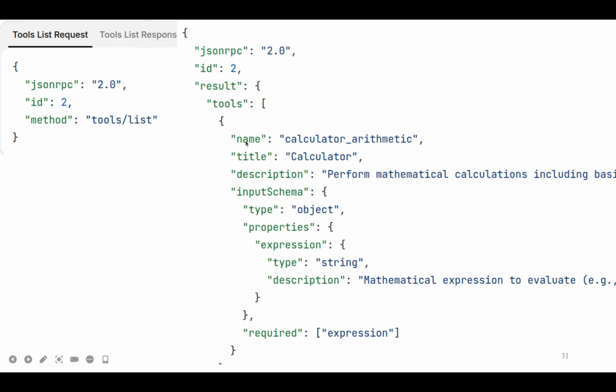The first tool is calculator arithmetic. There is a name as well as a title. The name is going to be unique, a unique identifier in the MCP pool. It should be carefully designed so that it also conveys the role of the tool. The title is for human understanding, and then the description tells what this particular tool will do. Since it's a very simple calculator, it says perform mathematical calculations.